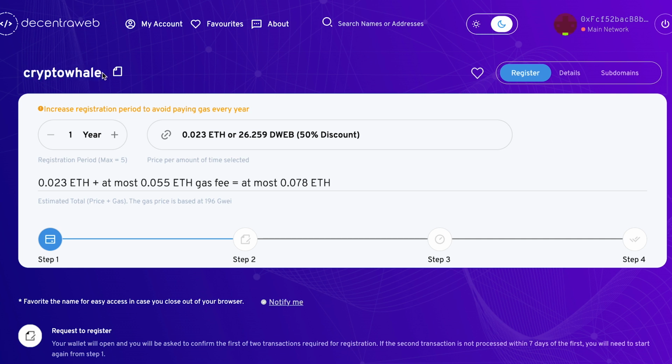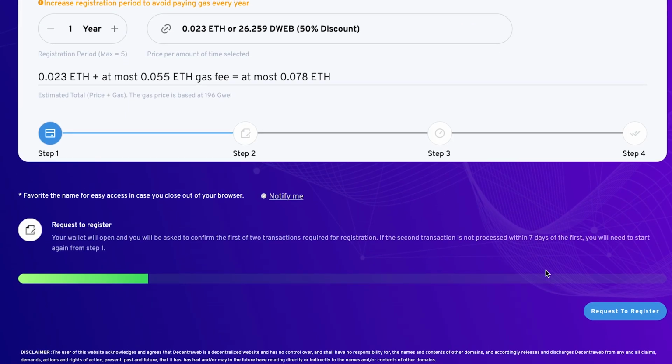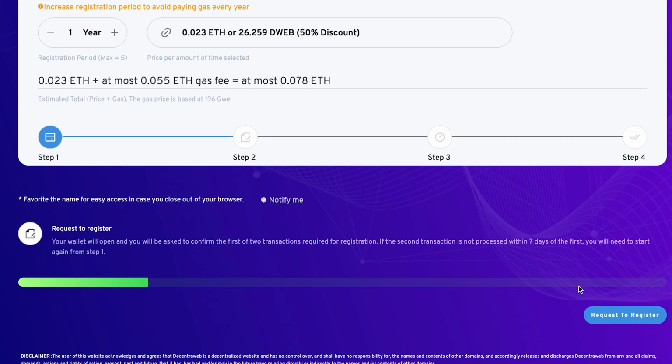I can put that subdomain and sell it as an NFT. We'll see all that. So right now we are waiting for this to register. Once it's done, you click request to register.